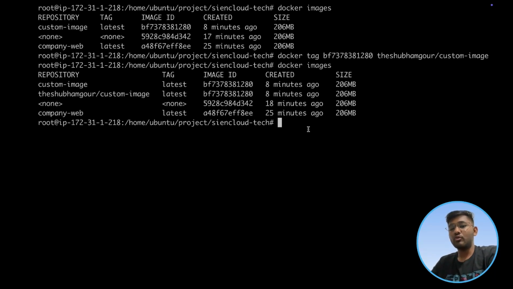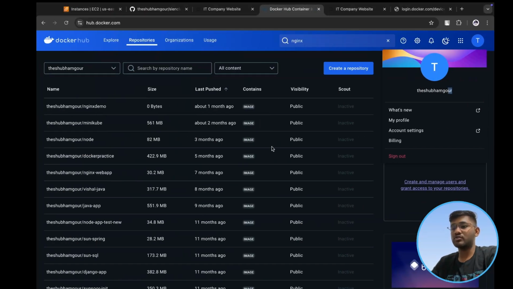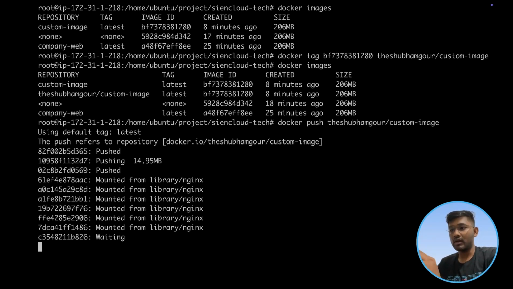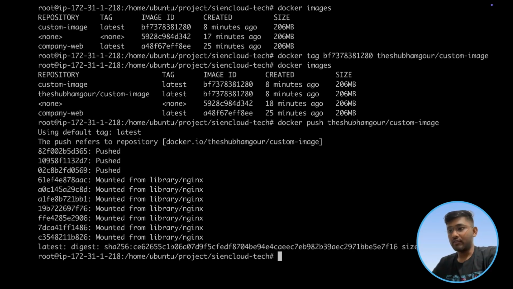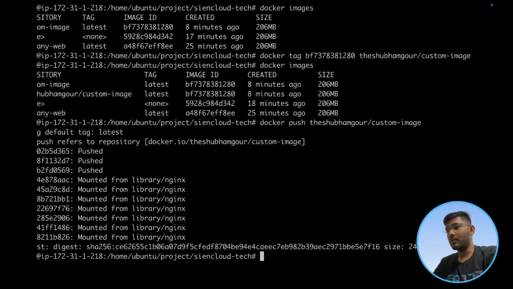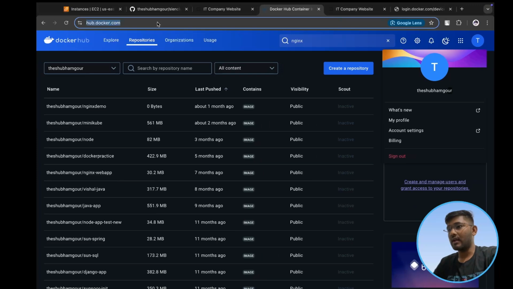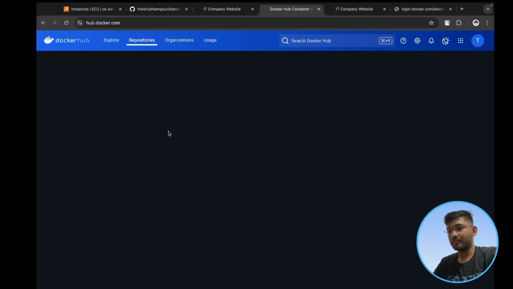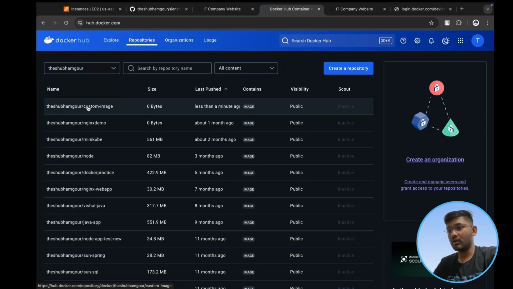Now it's time to push the image to DockerHub and share it with people. So how would we do that? Docker push, copy the image which you created and enter. What it will do is create a copy of this specific image in DockerHub, and now when you go to your account and refresh it, that image should be highlighted in your account. Okay, so this is the custom image which we got right now.